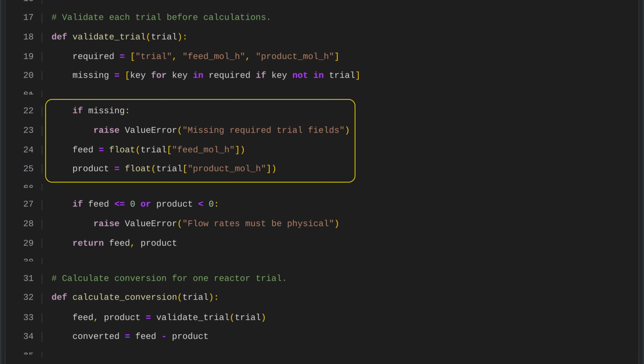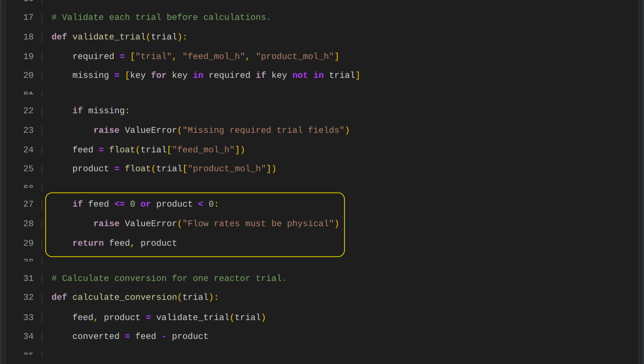The code first verifies that all required trial data is present and raises an error if anything is missing. It then converts the feed and product flow values to floating point numbers so they are ready for later numerical calculations. The function validates the flow rates before using them. It raises an error if the feed rate is 0 or negative, or if the product rate is negative, because those values are not physically meaningful. If the rates are valid, it returns them for later calculations.